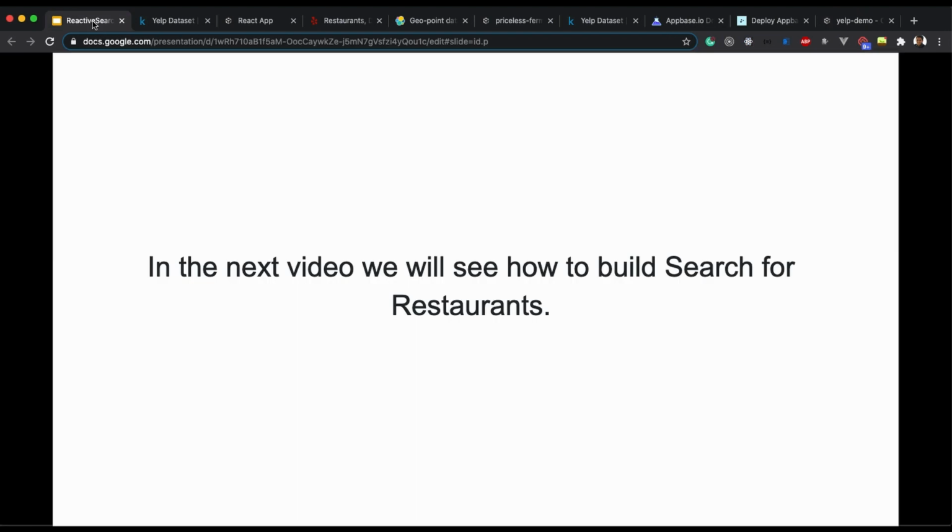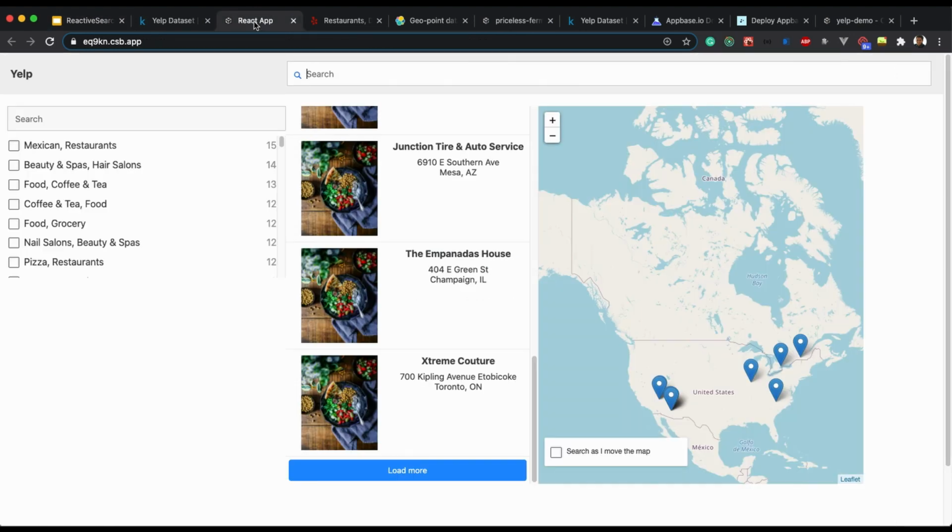So in the next video, we will see how we can build a search experience. That is, we will include this search box and see what component we need to use from ReactiveSearch.